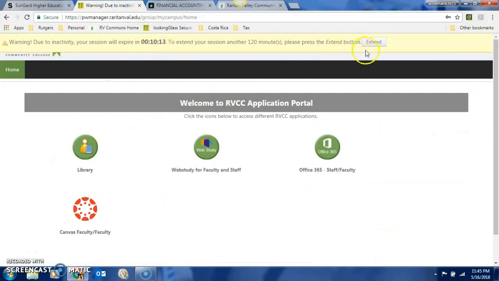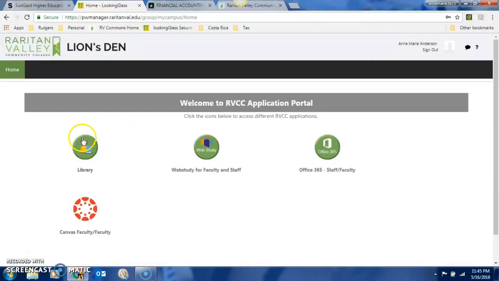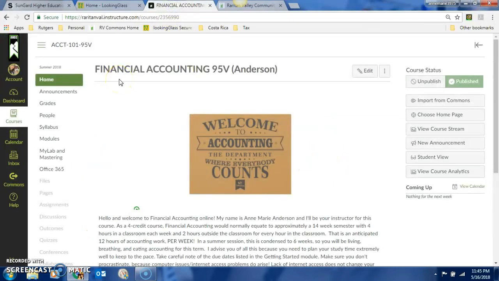this page. Look at that. It will bring you to this page. You might have to do some logging in again, but it will bring you here. So if you click on Canvas, it will bring you, bam, to Canvas.